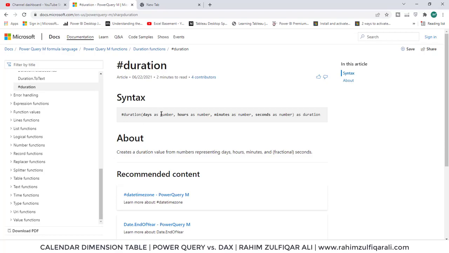There are 4 fields again in this particular code. The first is used for days as number, then hours as number, then minutes as number, and then seconds as number. So we want to create a list of dates where each date will be the incremental of 1. So we need to move 1 point every time, right?